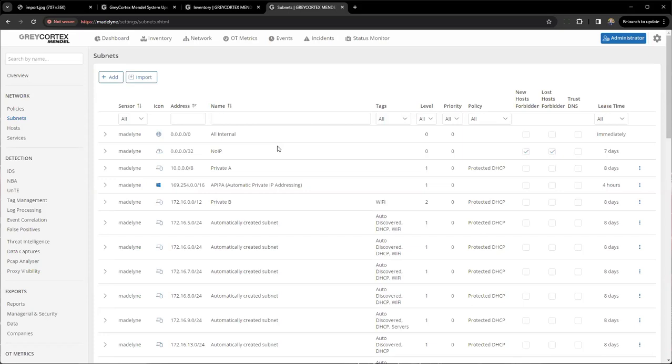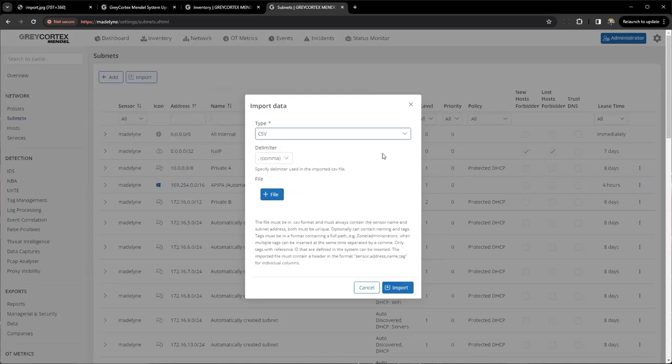So back to the settings part of subnets. One of the new features, it's not the import of subnets by itself, but what is new is the possibility to add the tag of the subnets to the import.